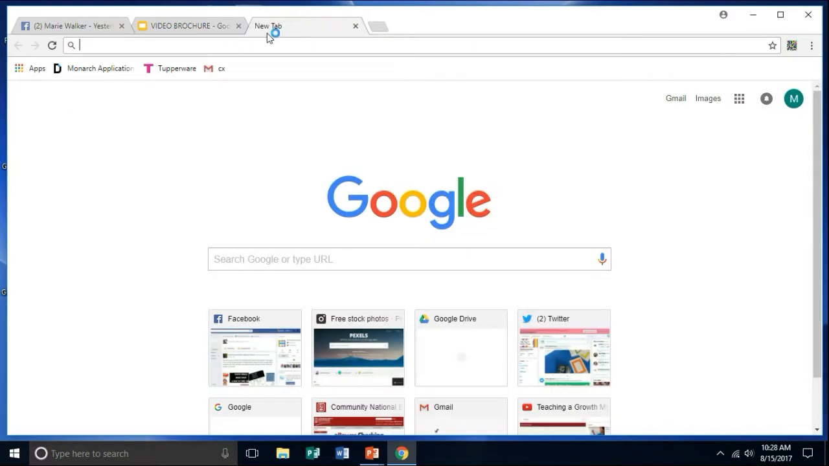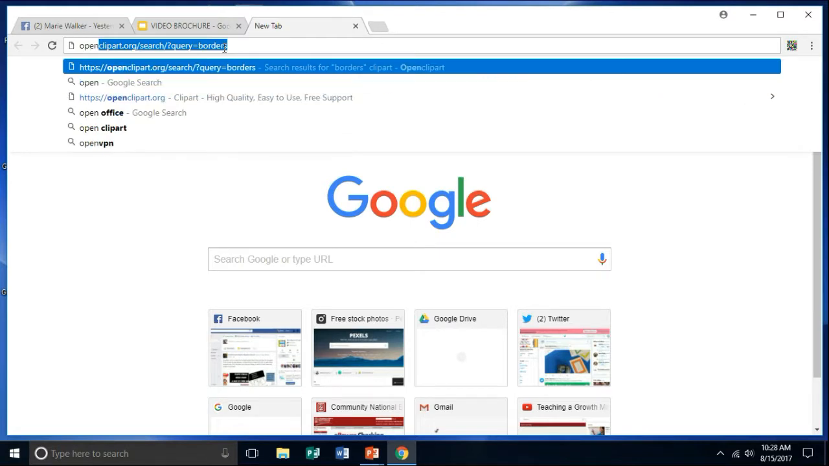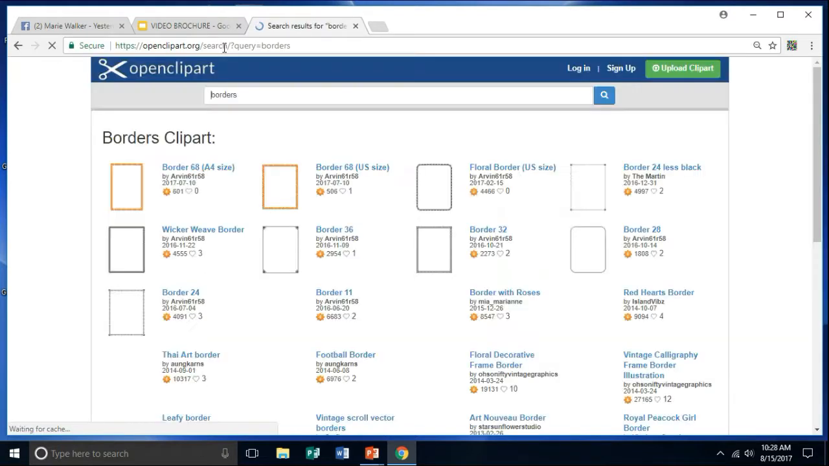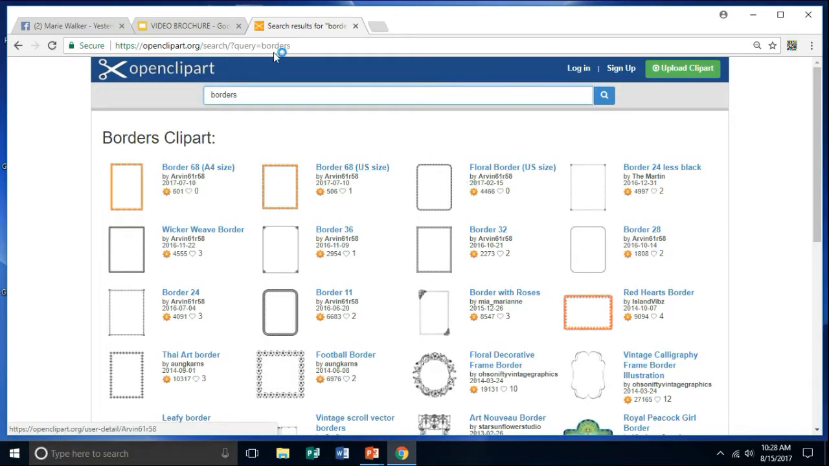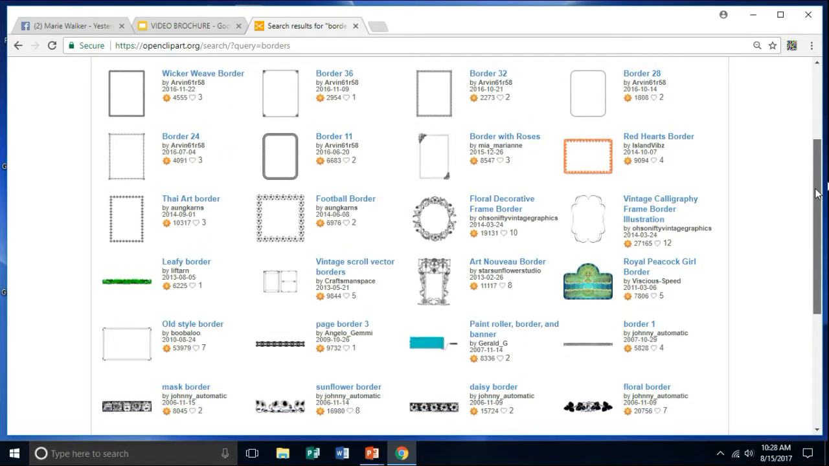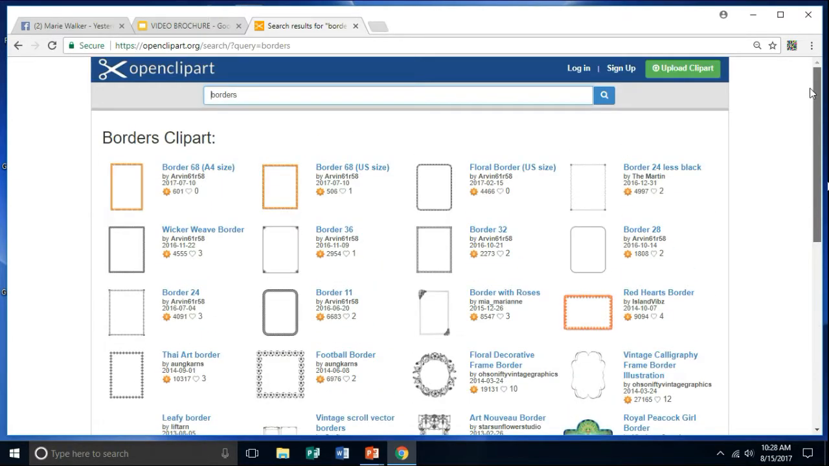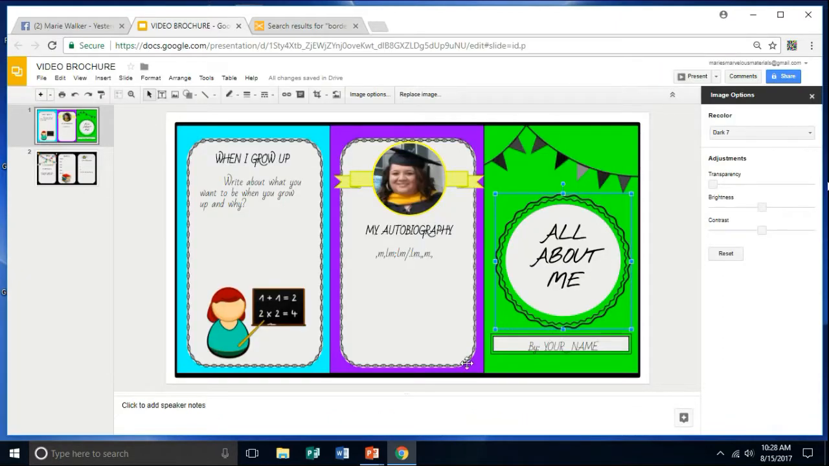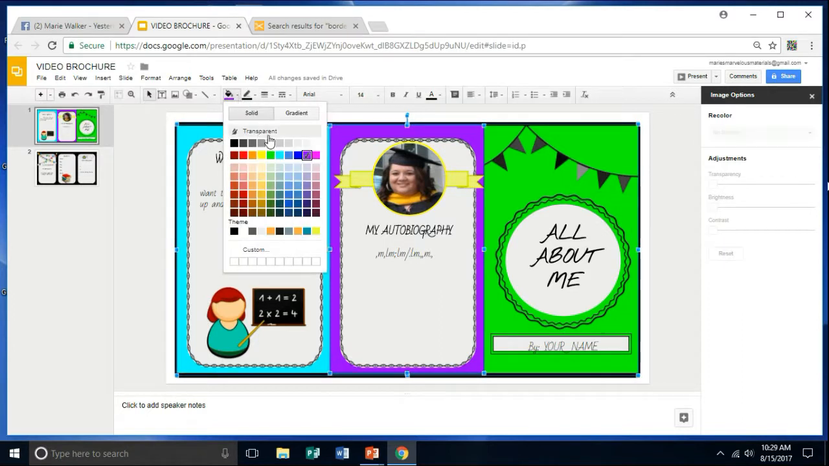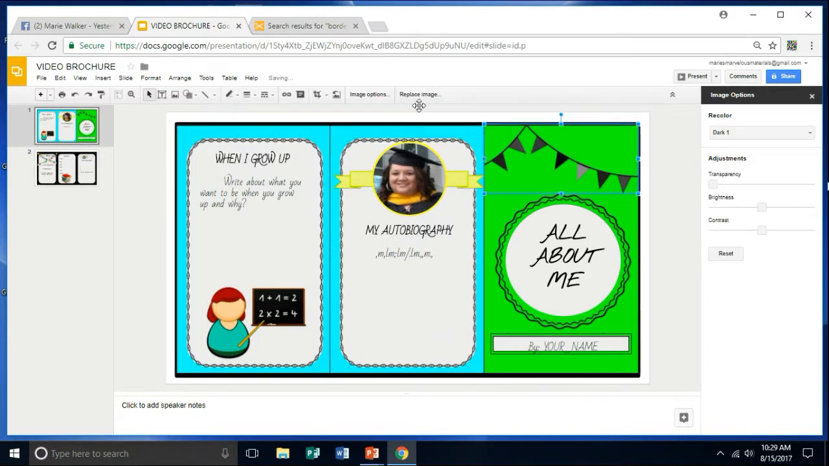I'm going to tell you a good site that's free. Openclipart is something I use for my Google Docs, and it's free, commercial free, for students to use. This is a great site that you can have your kids go to if they're looking for something to jazz up their brochure. Okay, and then after that, your kids go in and make it their own. They can change it whichever color they want by just coming up here.